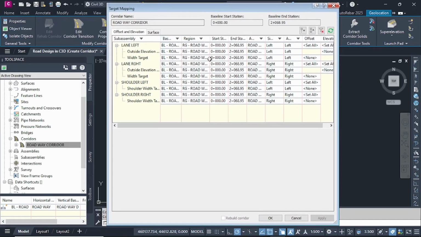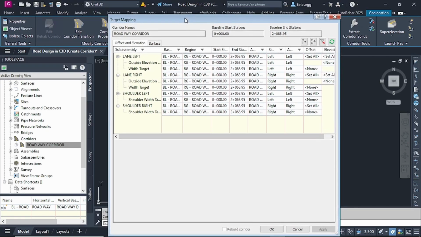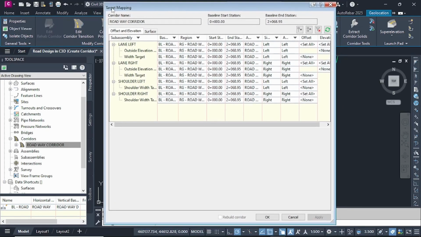However, if you are using a version of Civil 3D earlier than Civil 3D 2024, probably your target mapping dialog is going to be a bit different. Under these targets, we have the offset and elevation targets, and then we have the surface targets. If you're having a version earlier than Civil 3D 2024, you can still follow along with this, but let me first show you what you would probably be having.